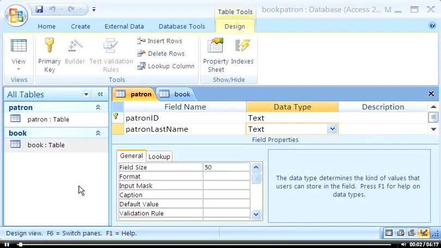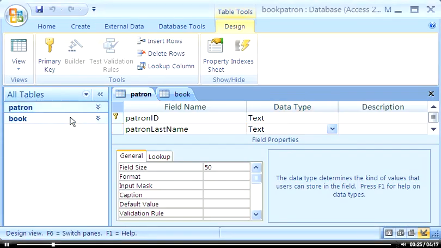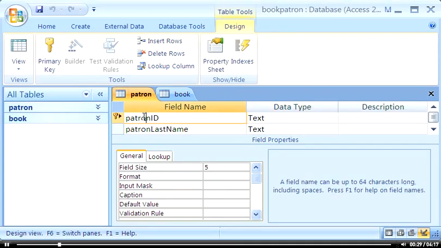This demonstration shows how to create a one-to-many relationship using Microsoft Access. We're using the example shown in class, the patrons borrow books relationship. It's a one-to-many relationship. As we already planned it, we create a patron table, and then we create a book table.